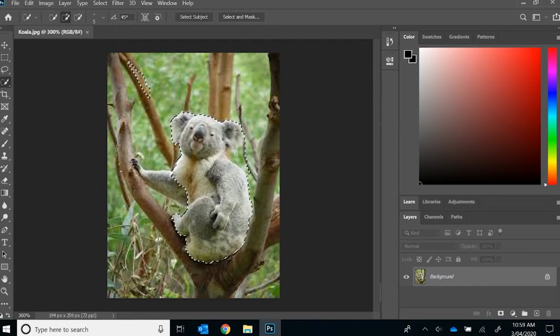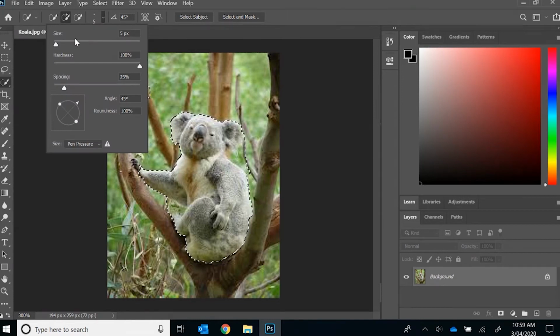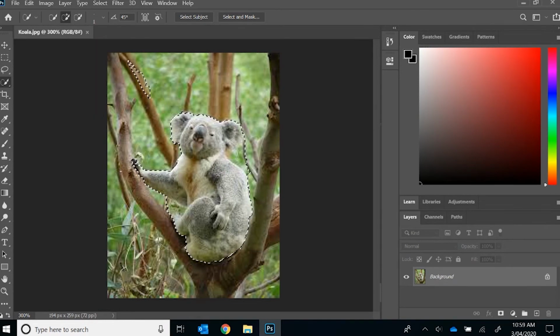So I'm just going to paint as much of the koala as I can. You can see his paws are pretty small there, so I might just reduce that down to 1 pixel and then get as much of his claw and paw as possible. Up there you've got the plus, and beside it you've got the reduce.